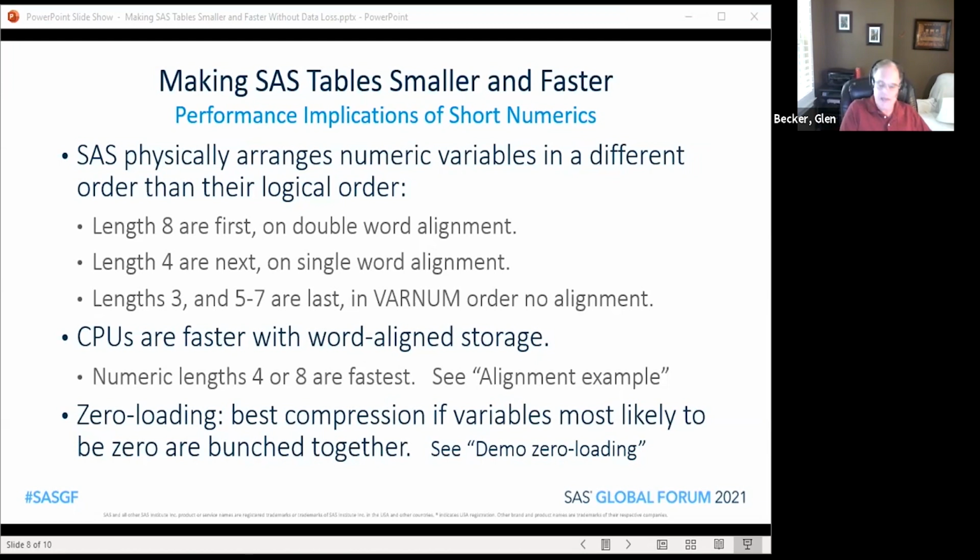So if you're building SAS tables that people have to read quickly, where CPU processing is critically important, making things length 4 rather than 3 can save you time, even though it costs you a little space. The same thing is true with making things length 8 instead of 6 or 7.